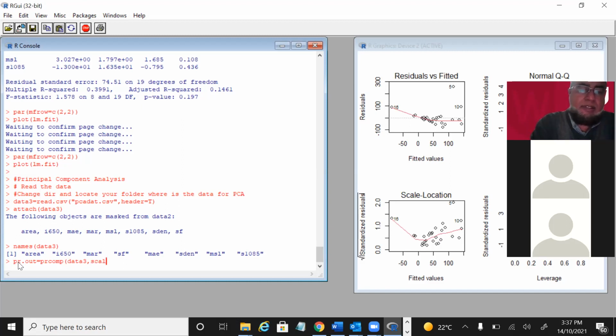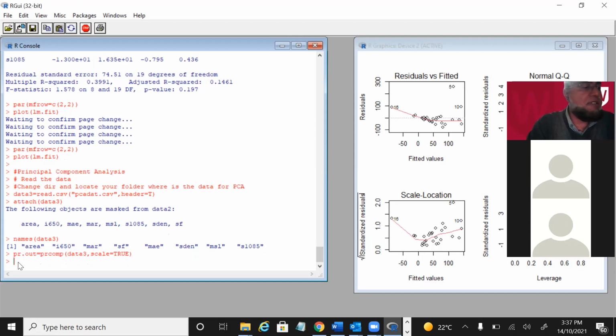And scale is TRUE, scaling we have to do. So that is our principal component analysis. So that is principal component analysis is done.